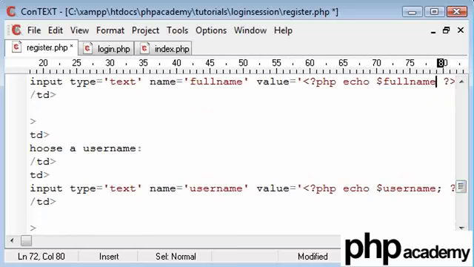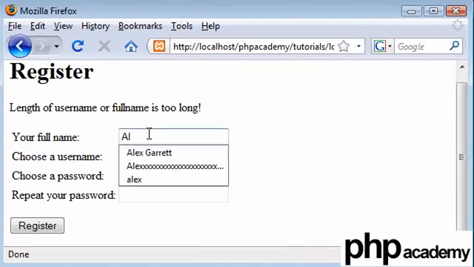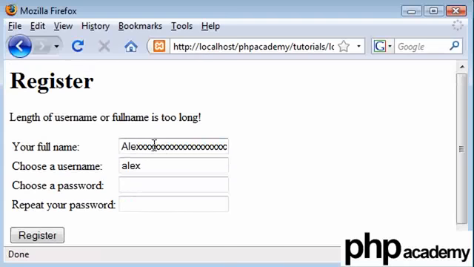And now what will happen is, let's say I choose this ridiculously long name again, and I choose a username, let's say Alex. You don't want your passwords to be stored, not a good idea. Just leave that up to the user. So I've got too long a field. This should produce this error again, but when we click register this time, we are kept with our full name and our username.